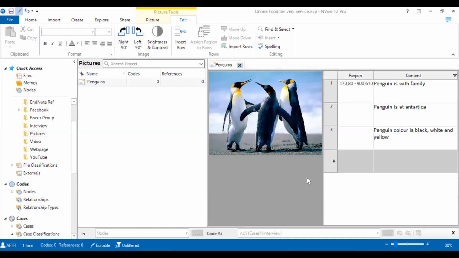Can you tell us again the edit part, how the region came? Now she's going to do it the second time. For the second point, penguin is at Antarctica. Which area is it? You click and drag diagonally, so you have the area.